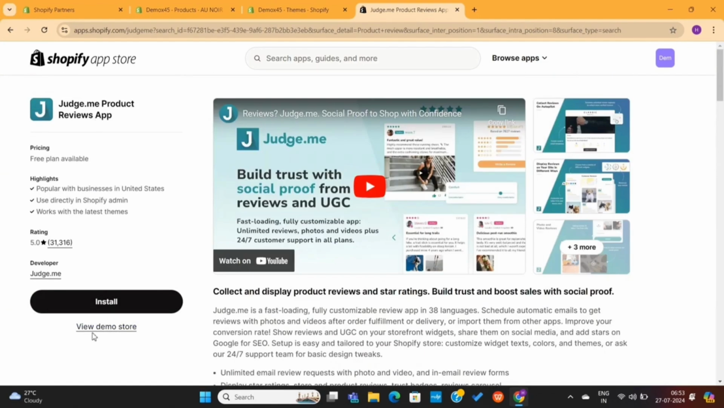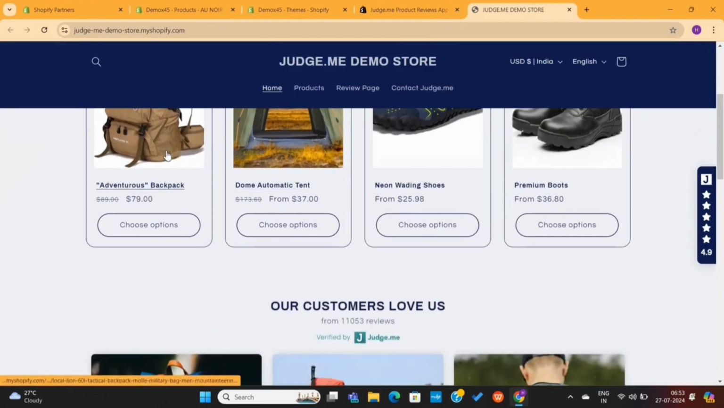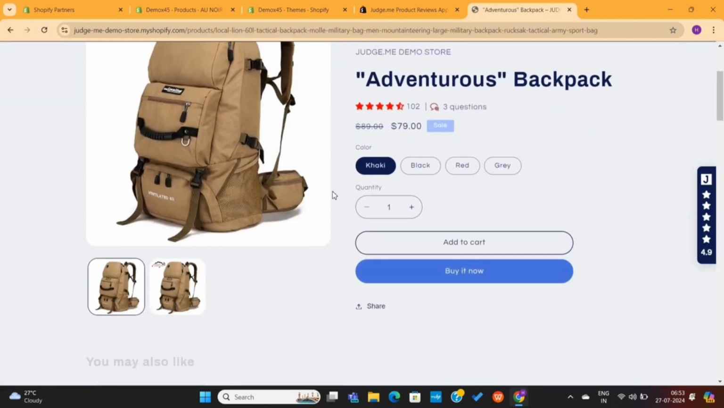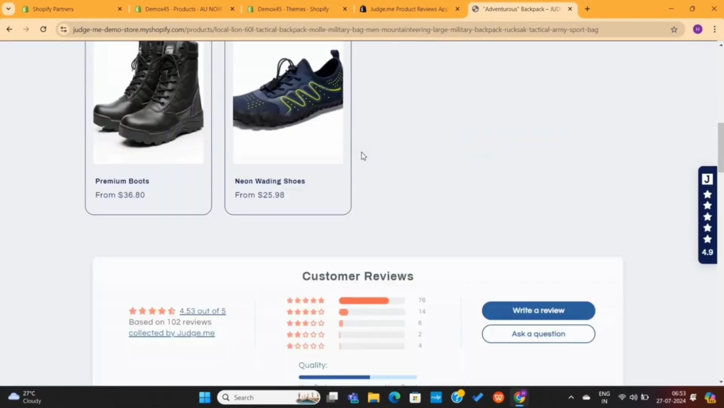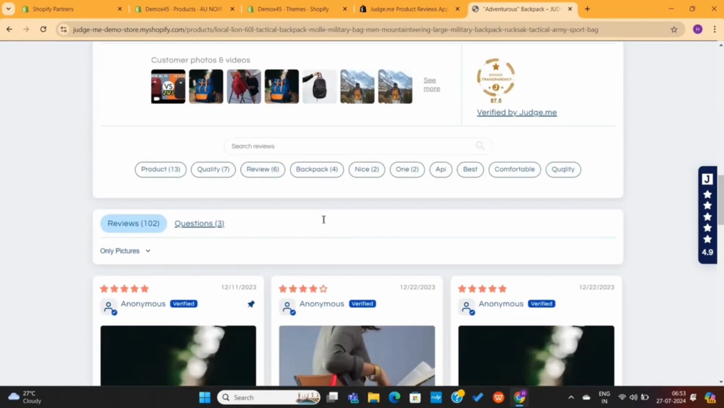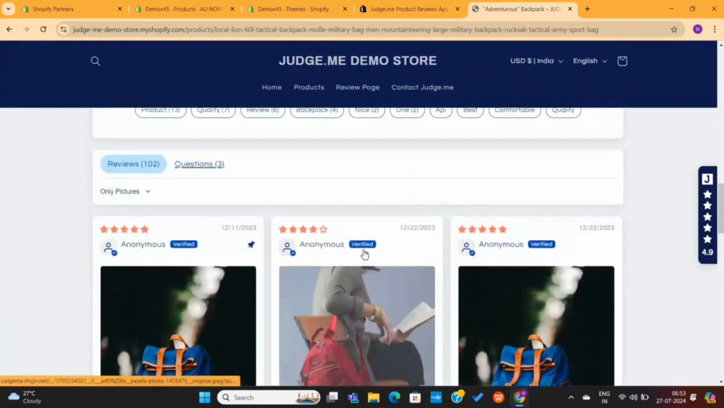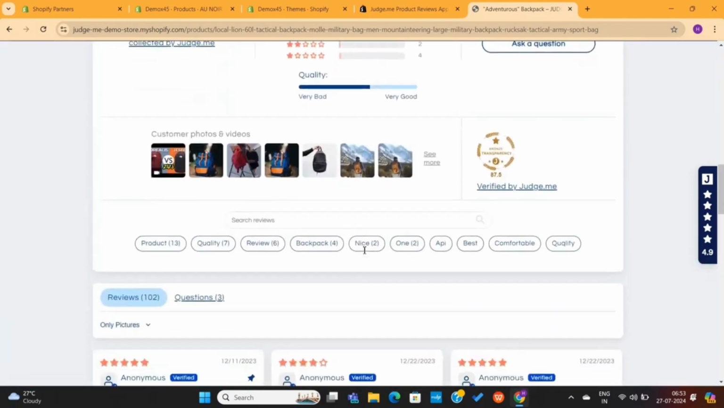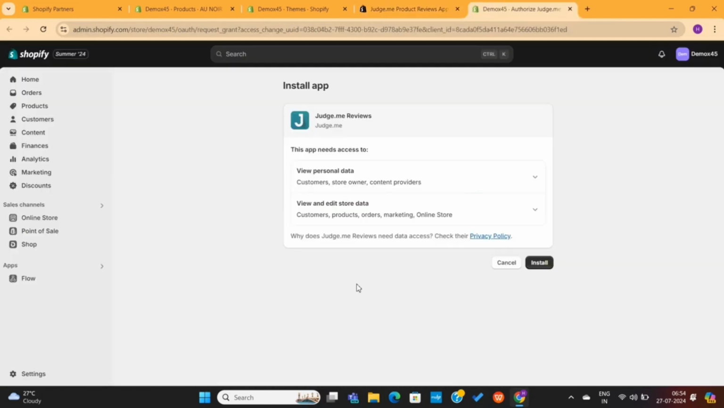Next, click on this View Demo Store button. This will take us to a demo store where you'll see a demo of this app. Simply click on any of these products. Here, you can see this star rating, and when you scroll down, you'll see these product reviews. These reviews are gathered by this product review app, and we are going to set this up on our store product page. So let's go back to the Shopify App Store, and then click on this Install button.